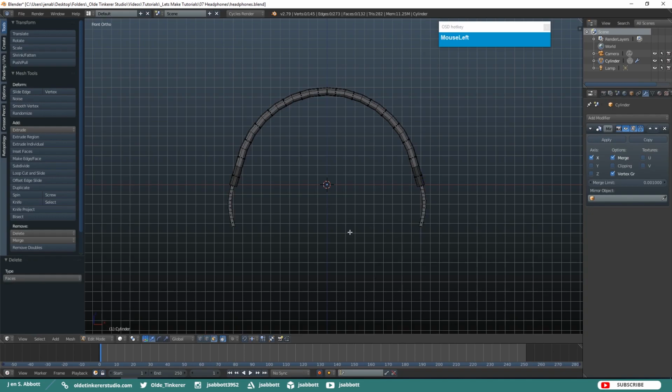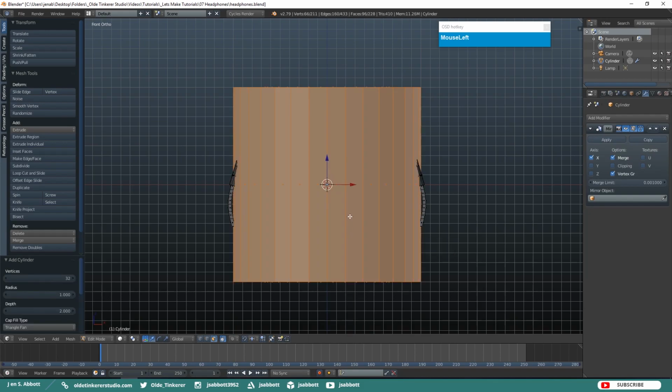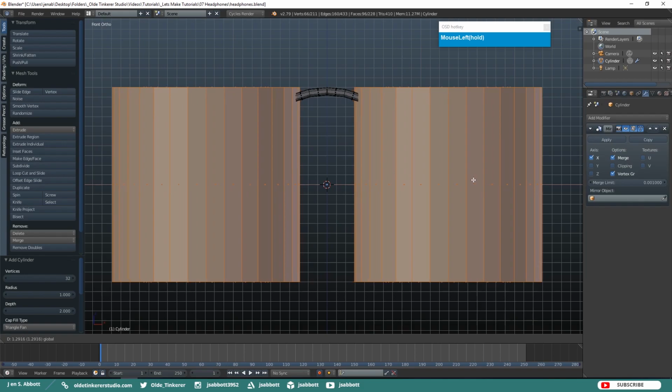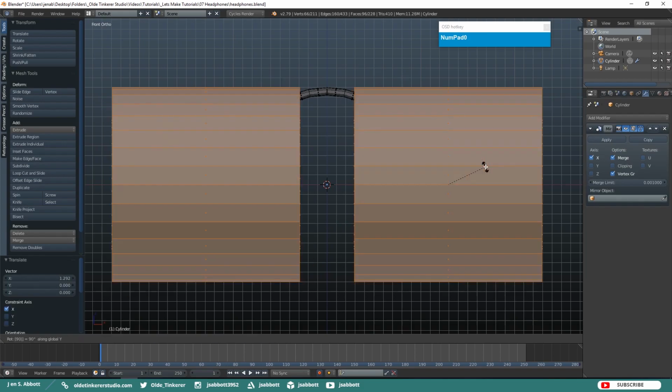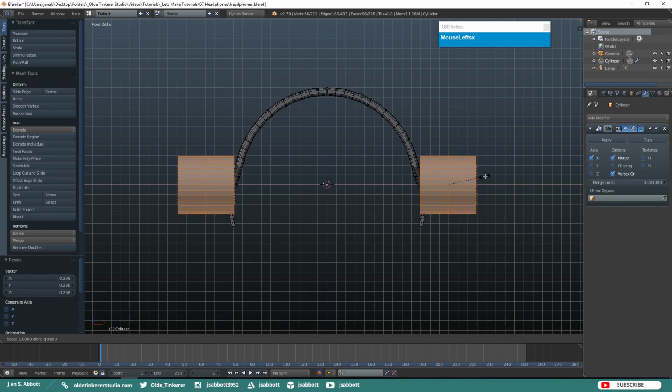Now we're going to make the actual ear cups. Let's add a cylinder. Leave the vertices at 32 and make sure your cap fill is triangle fan. And move them apart a little bit along the x-axis. Rotate them around the y-axis 90 degrees. And then scale them down to their initial size.